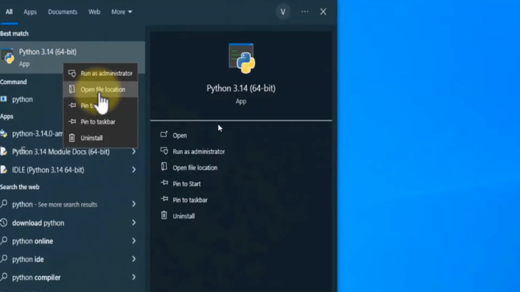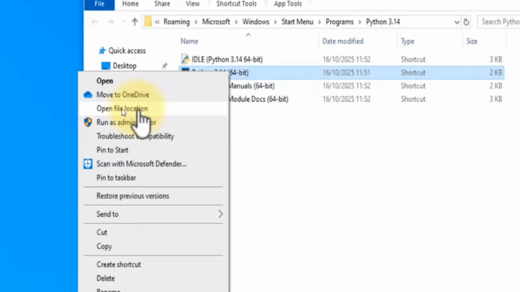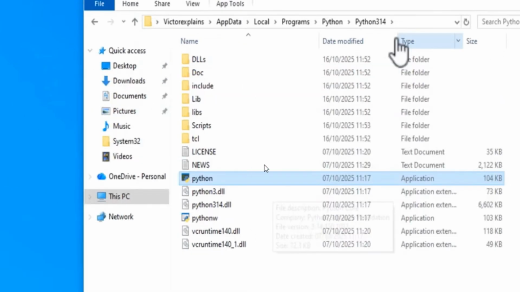First, search for Python in your start menu, and when you find Python, just right click on it and click on open file location. This will bring you to a Python shortcut. Just right click on your Python shortcut again and then click on open file location once more. This will bring you to the official directory where Python version is already installed. Make sure to copy this path.